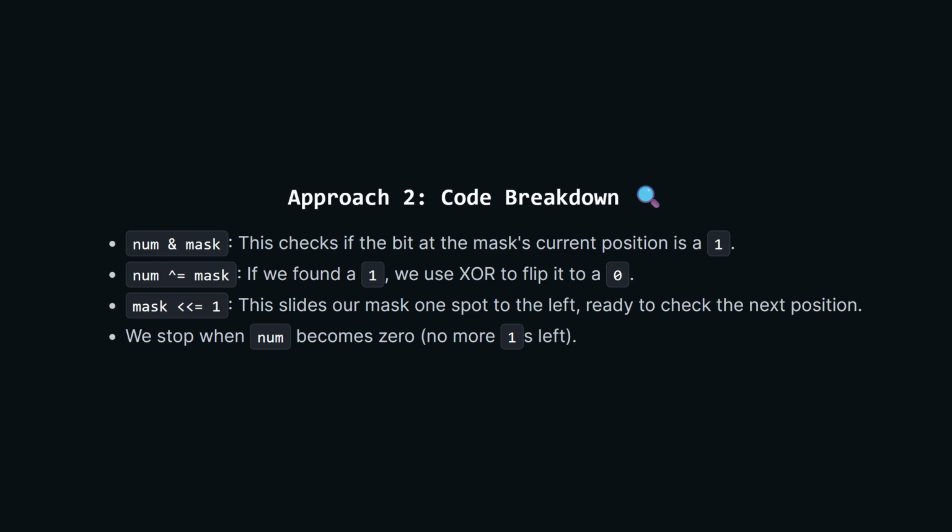We use the AND symbol to combine our number and our mask. If the result isn't 0, it means we found a 1 at that exact spot. If we did, we use the XOR operation to basically erase that 1 from our number. Then, we use the left shift operator to slide our mask over by 1 space. We keep doing this until we've erased all the 1s and our number hits 0.